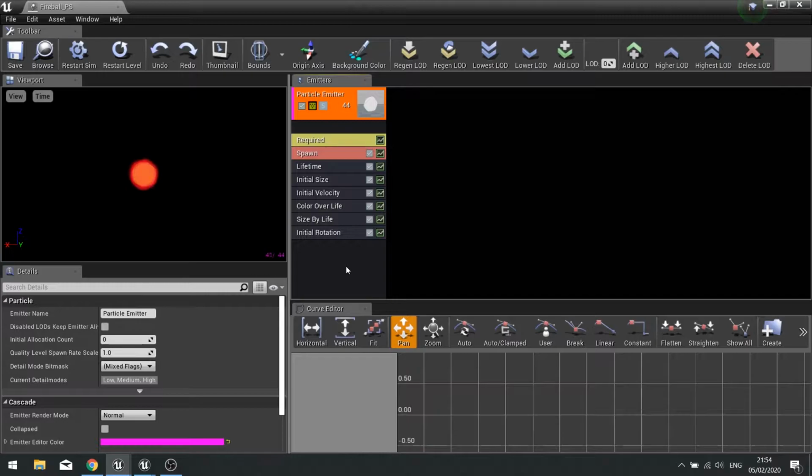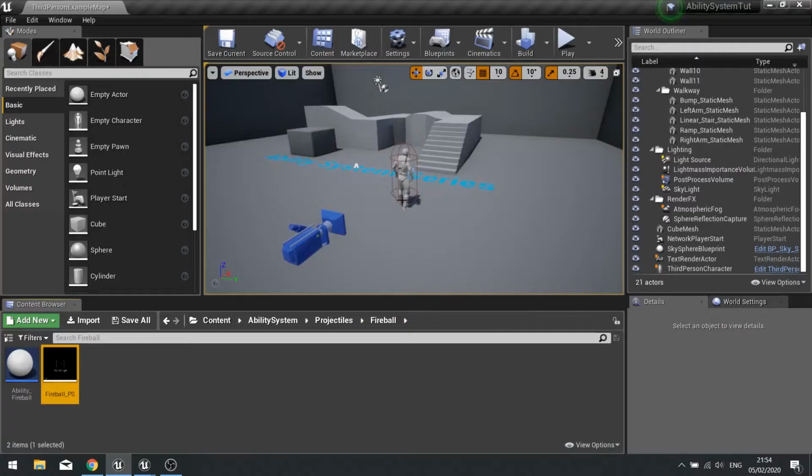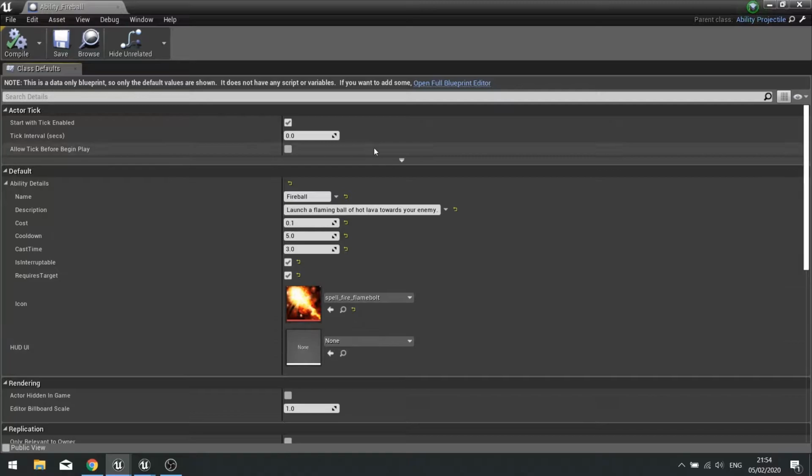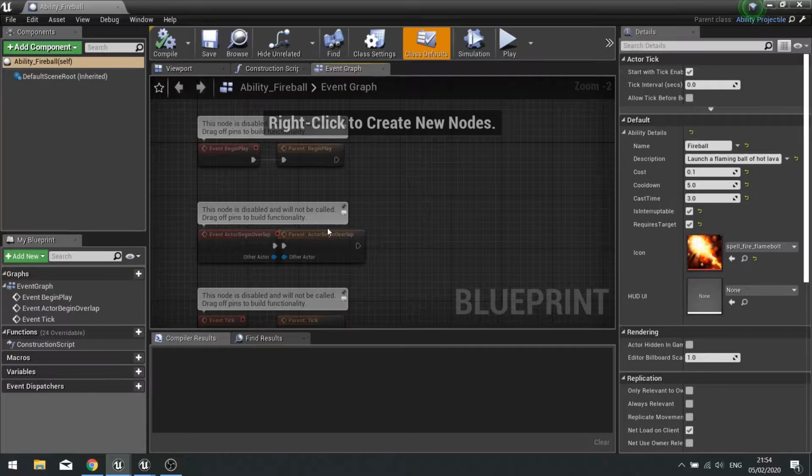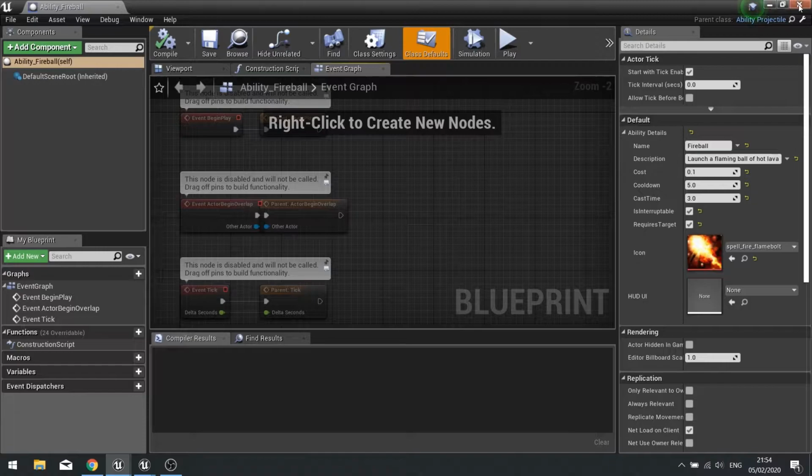Here is our fireball particle effect. I'm going to click save and close this, and I'll open up my ability fireball actor and open the full blueprint editor, and in here we need to be able to set up the ability to give it a particle effect.